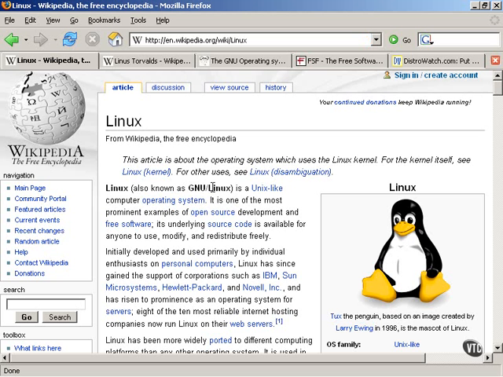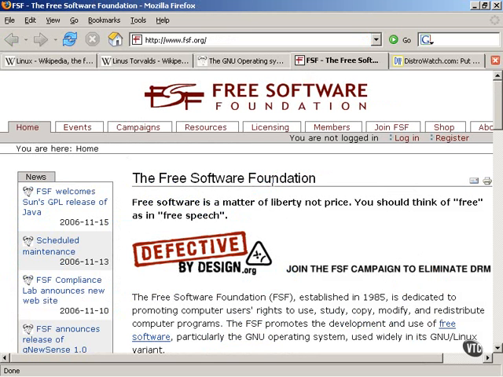Now, another very important group with regards to Linux and the Linux operating system is the Free Software Foundation. The Linux kernel, the GNU project's tools, and lots of other software are free software. Now, as you can see here, free software is a matter of liberty, not price. You should think of free as in free speech. So free software does not necessarily mean software that is available at no cost, but free software means software that is available to the end user that is free of restrictions and allows the user to modify, to redistribute, to make changes, to do a whole host of things to the software without asking for permission or being restricted in any way. That's what free software means.